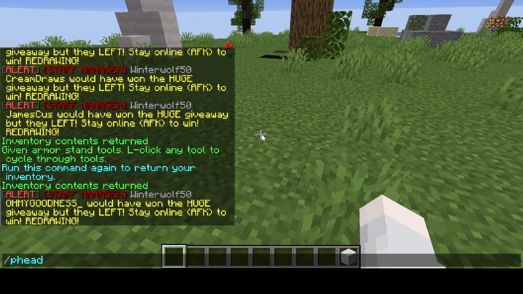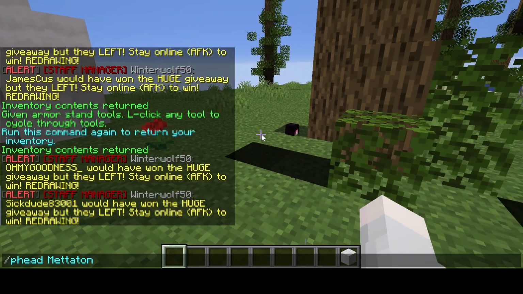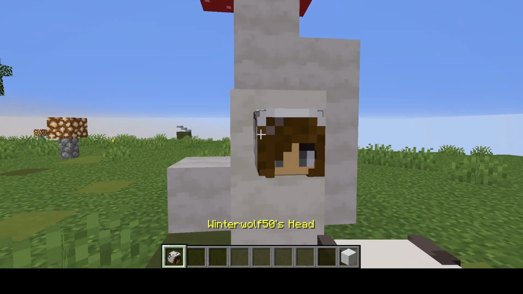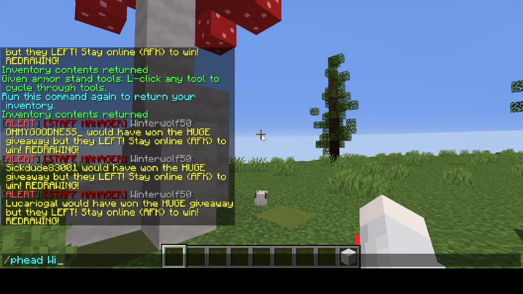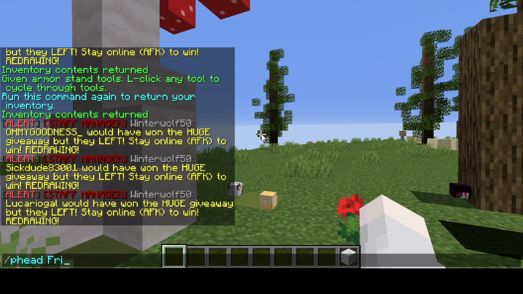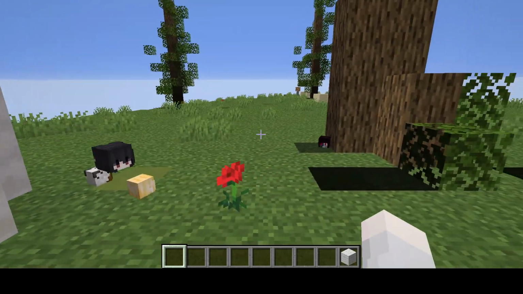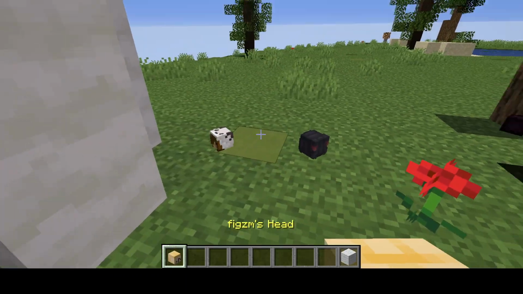Okay, since this video's been so long and dragged out, I want to show you the last final command. /behead, and then add a username. Let's just... Mettaton from Undertale, I don't know. It'll give you whatever skin that player is currently wearing. Let's take this admin, Winterwolf50. It's going to give you their head. I could do mine. Somebody I don't even know, like I did with the Mettaton. See, it's not going to be what their name says. This one was obviously wearing a Mettaton skin, that one was wearing a random one.